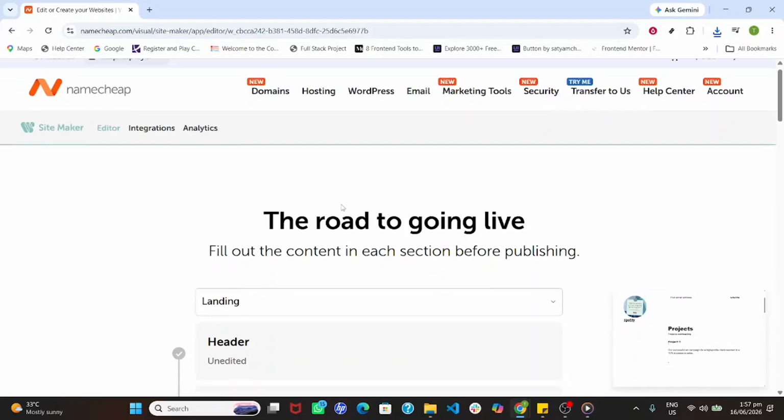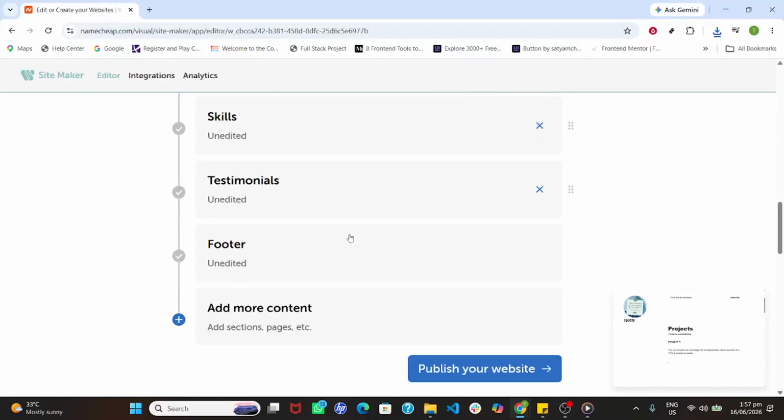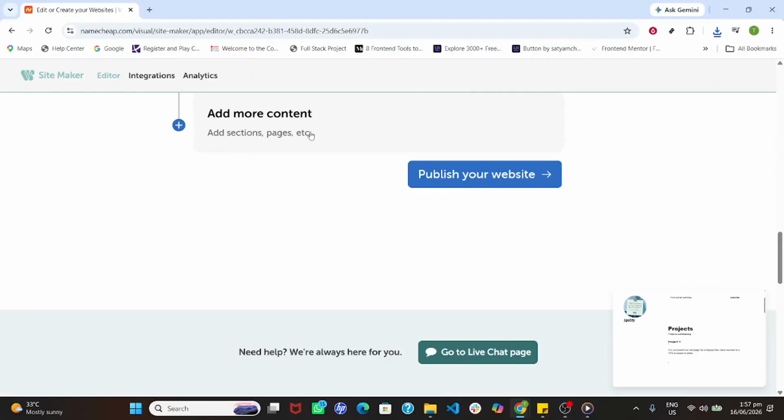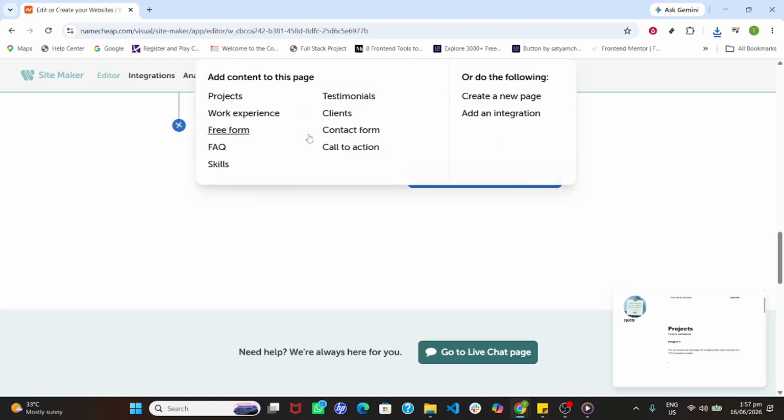Struggling to add a client's page on Namecheap? I will show you exactly where to click so you can showcase your work in under 5 minutes. First, open your site in the Namecheap builder. Then follow these simple steps to add and customize your client section.